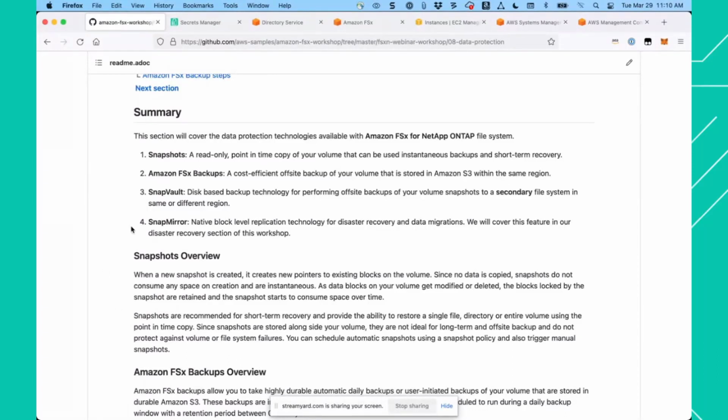The next is an Amazon FSx backup. These are cost-efficient offsite backups that are stored in S3. Basically, the volumes of your file systems are going to be stored as S3 objects within S3. Now, they're not going to show up in a bucket that you maintain. They're actually going to show up as backups for your file system that you can use to create new file systems from that backup.